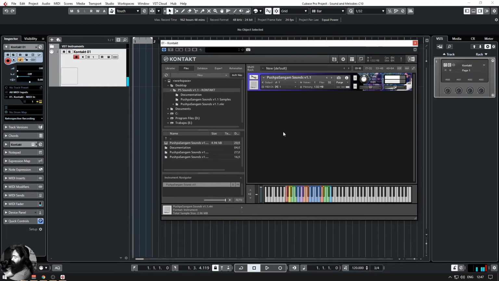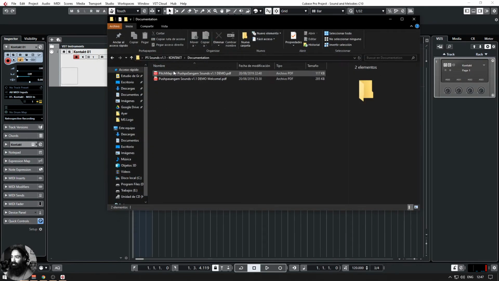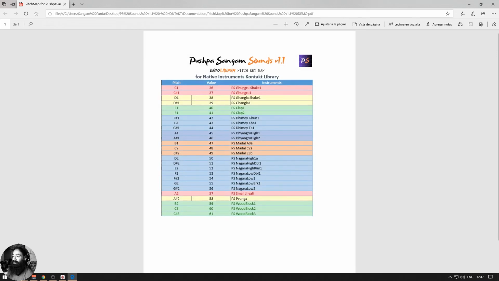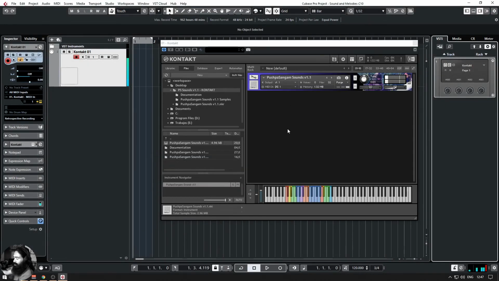Here we have the Ghungru, like we saw in the pitch map. Here is the Ghungru Shake 1. So this is the Ghungru Shake 1 in C1. And in C#1, there is Ghungru 1. And in D1, Ghangla. Like that, we have a bunch of instruments in the library. So let's check out.